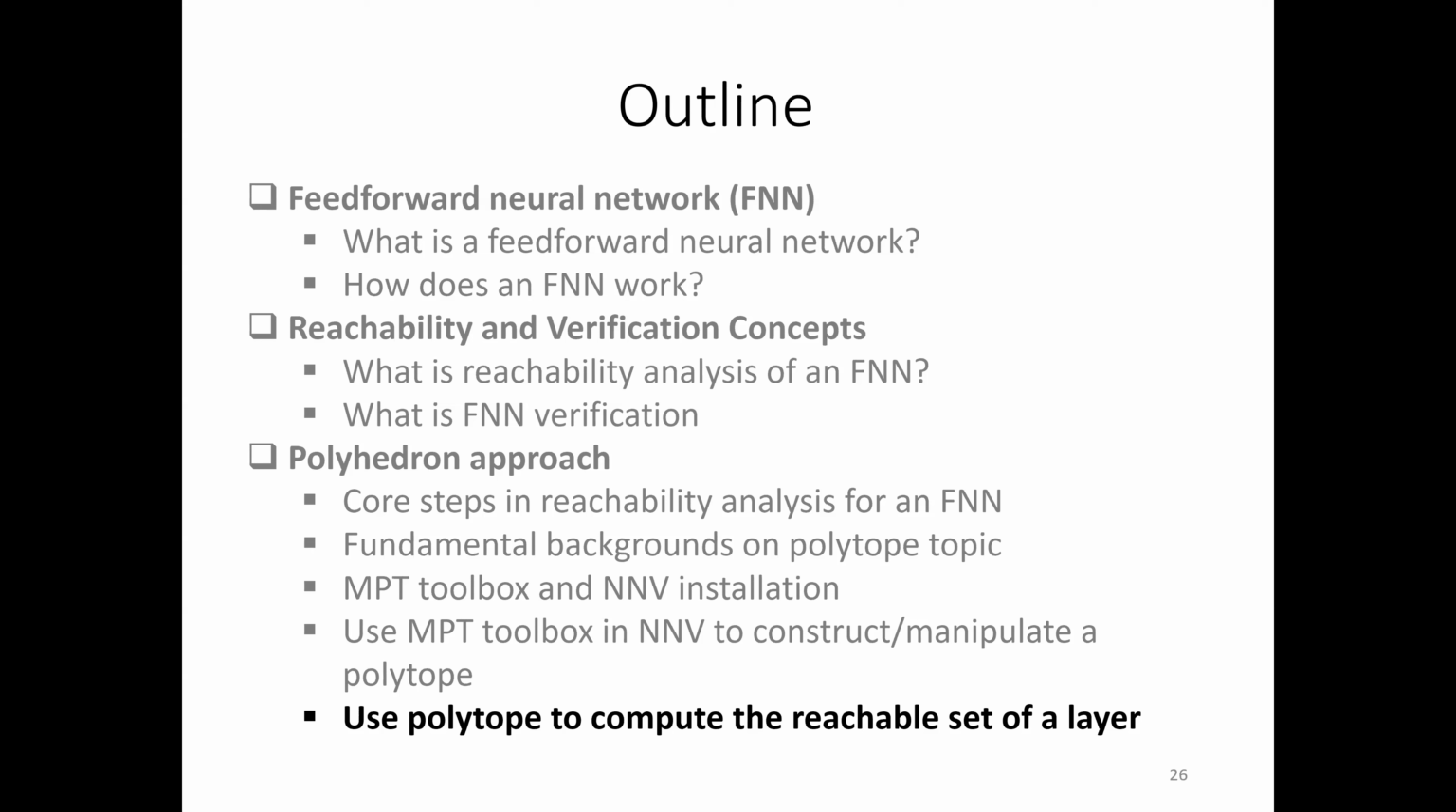So today, we're gonna focus more on reachability analysis, which is the reachable set computation of a feedforward neural network using a polytope, okay? So today, we're gonna focus on this problem.